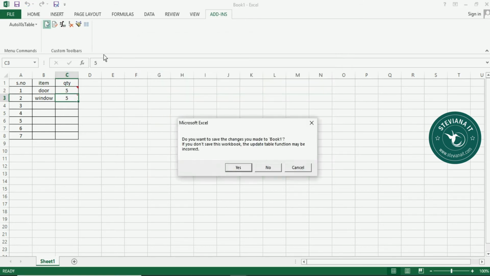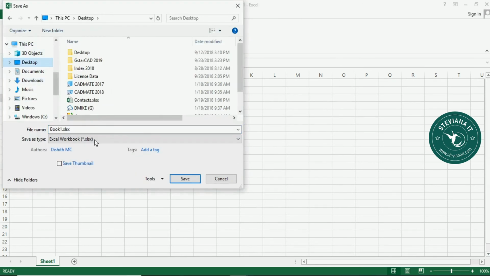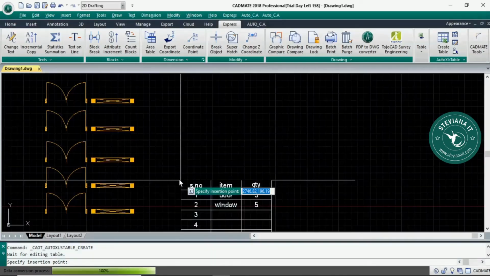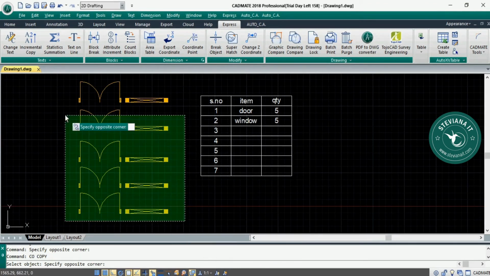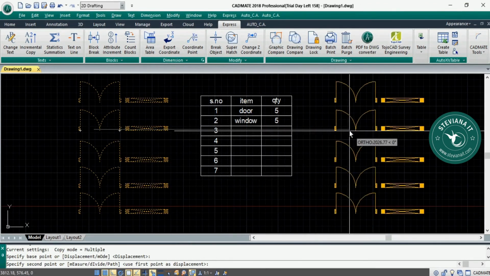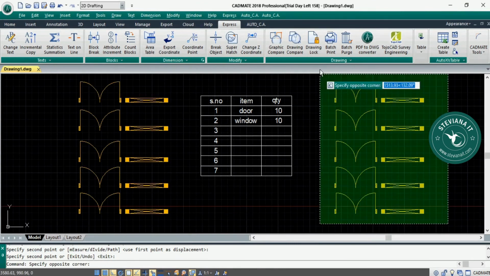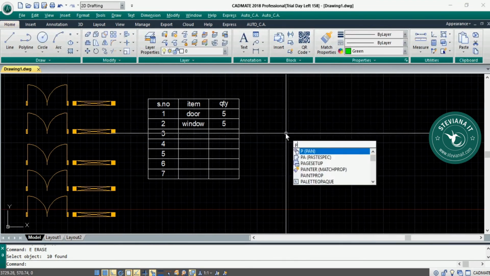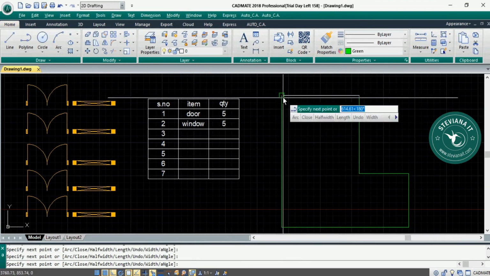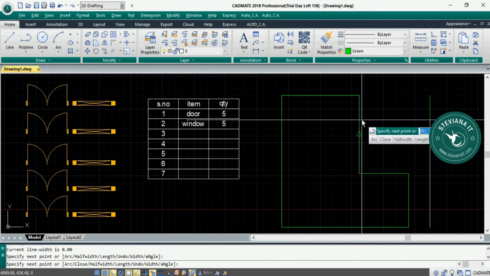Now let's save the Excel file and export it to the drawing. The option is parametric, and now if we do any copy or delete function, the changes will be reflected in the table. Now let's say we need to calculate the area or perimeter of some objects.